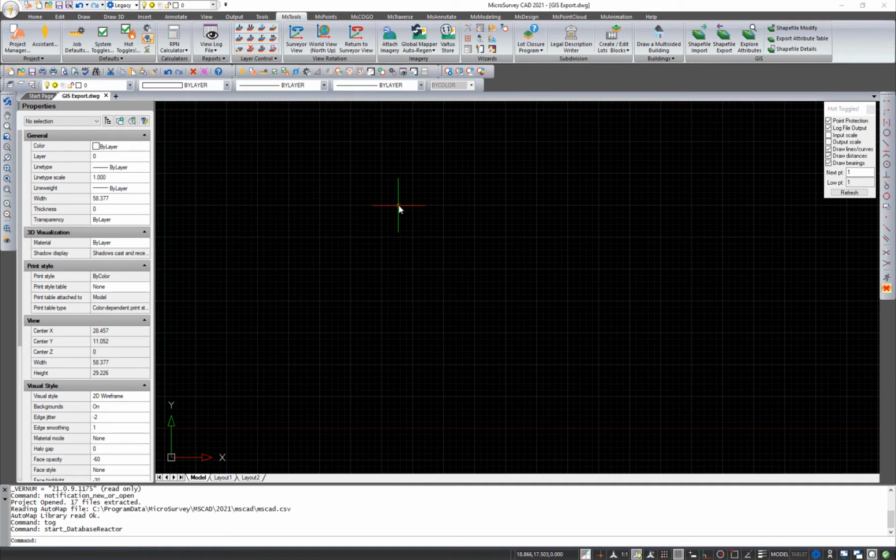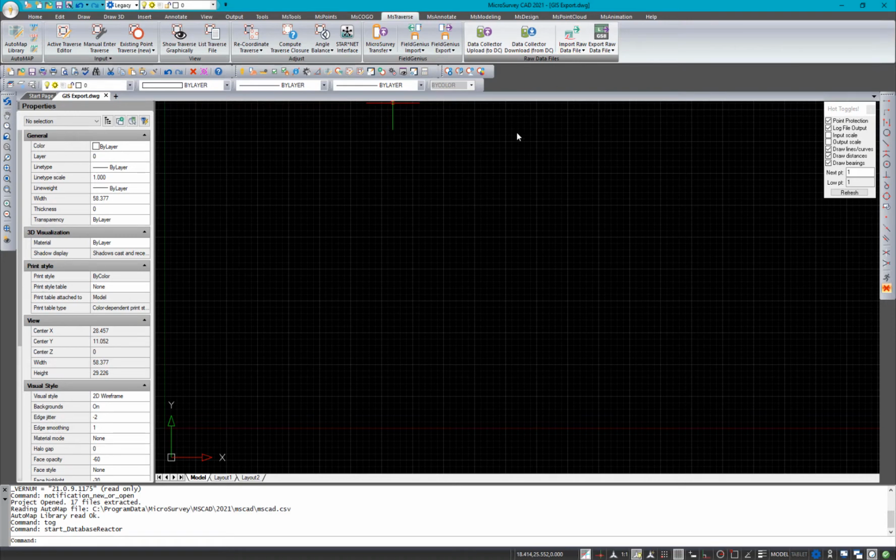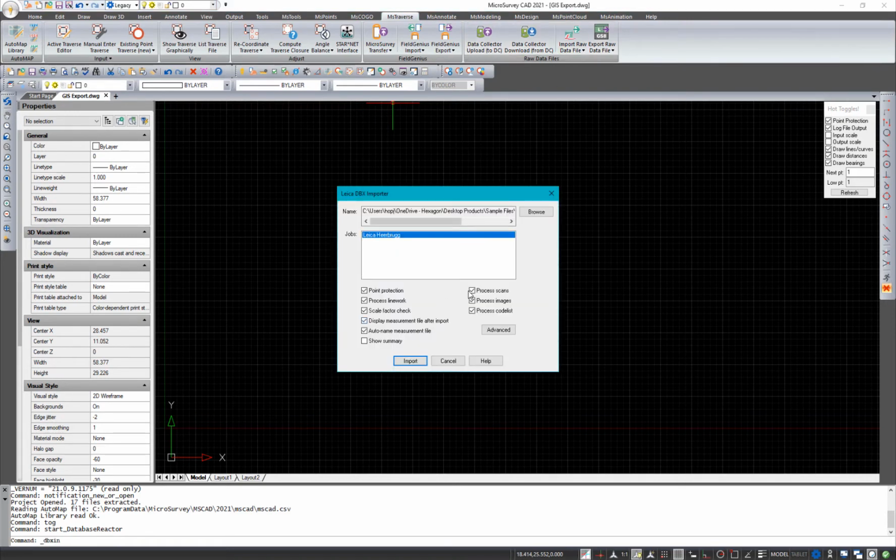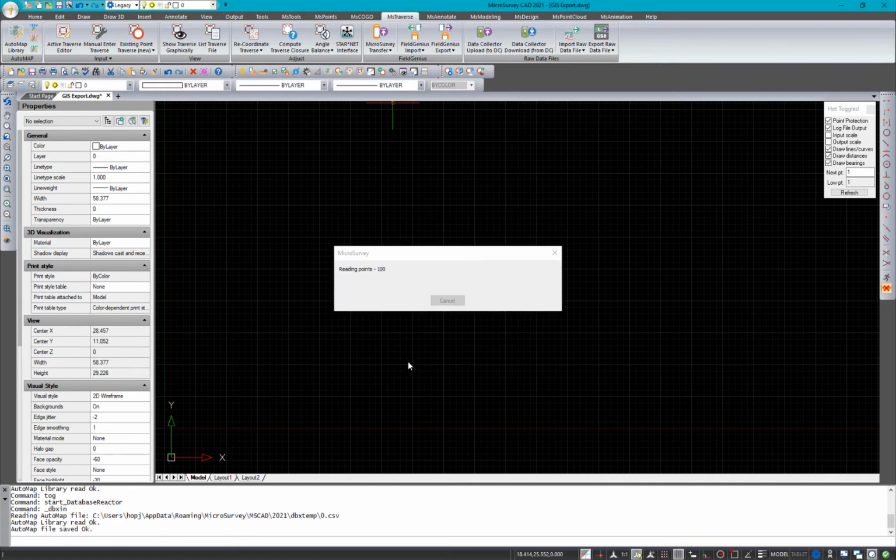Hi everyone, I'd like to show you the new GIS or Shapefile Export feature in Microsurvey CAD 2021. First of all, I'm going to import a DBX project here. That's a Leica DBX. We'll skip the point cloud because that doesn't go through into the shapefile anyway.